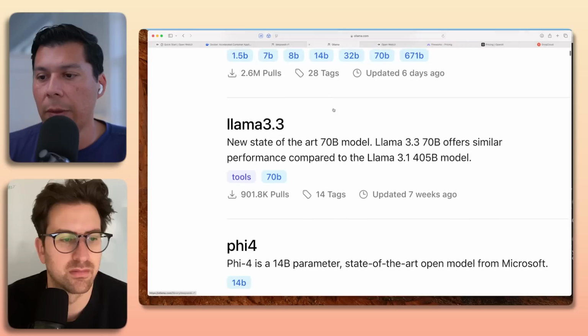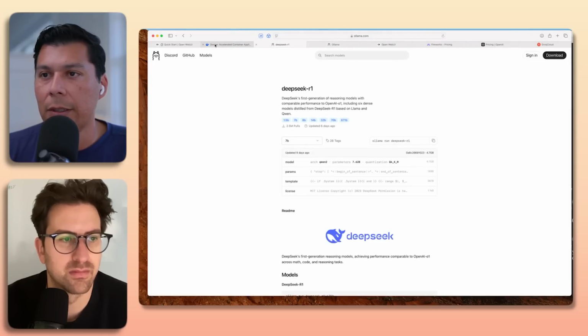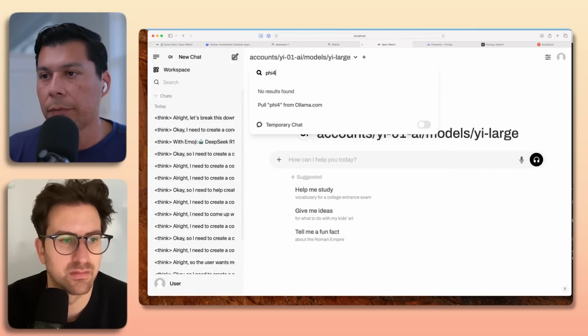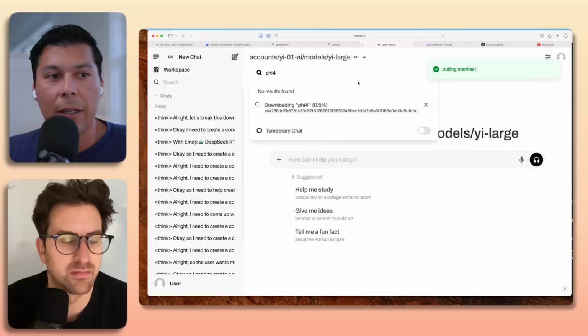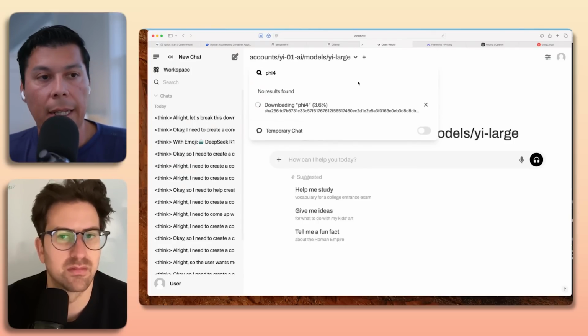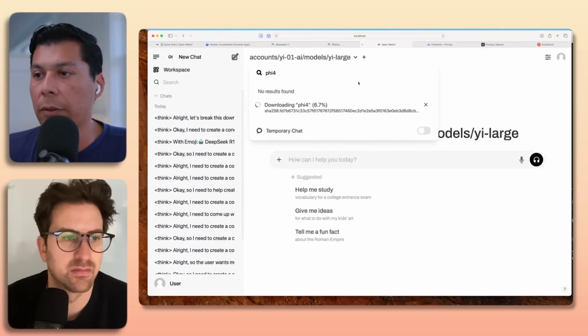For example, if we wanted to download the Phi4 model, I'll just type that one in as an example so you can see. Phi4. I don't have that model currently downloaded. I can just hit here and it's going to find it and then download it. So in no time, this model will be downloaded on my machine, and then I could just type in Phi4 and I'll be able to use that going forward.